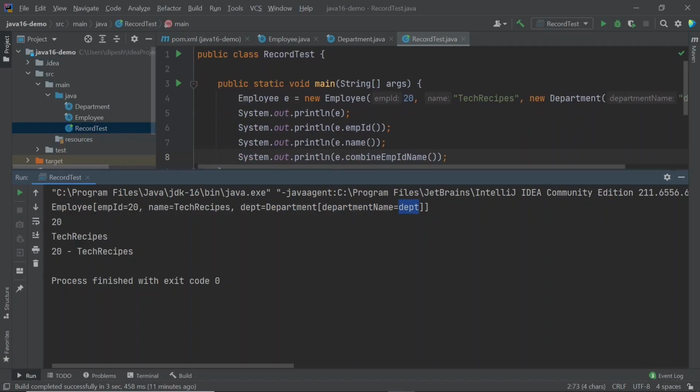So in this video we saw how to use the record type which was added in JDK 16, and what we can do with it and what we cannot.